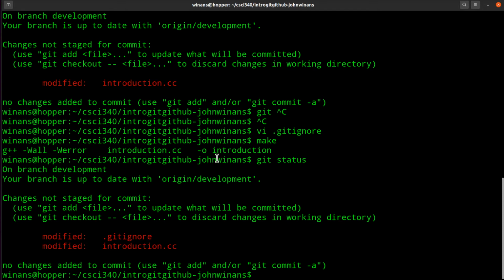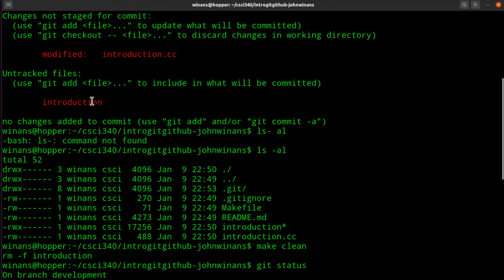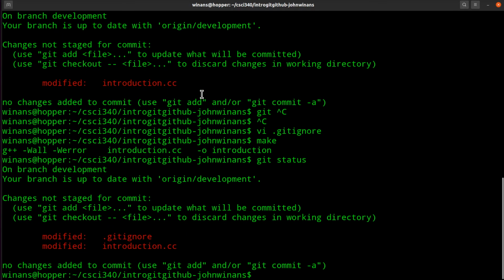My time isn't going to be wasted trying to figure out why that, should I add that? Should I not add it? How do I get it out of there? You'll never see it again once you put it in the git ignore file.